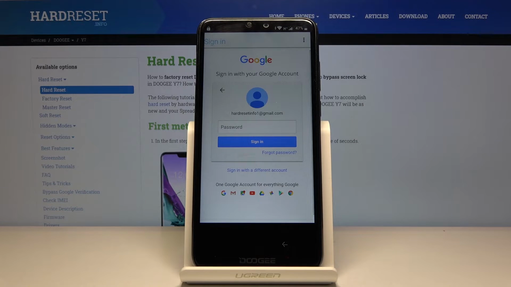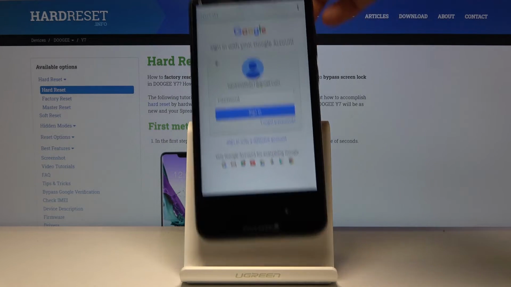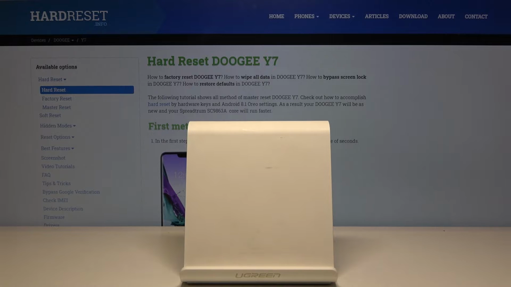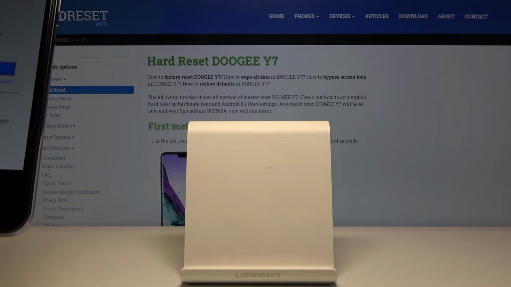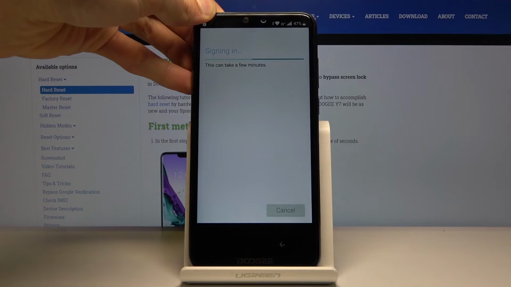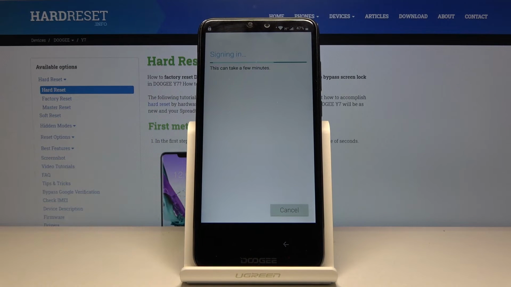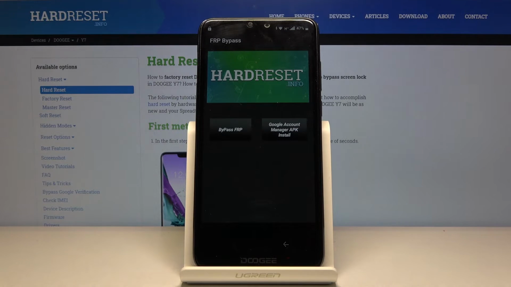Okay, and now I'm gonna put in a password for it. And sign in. So this will begin the sign in. There we go. And once it signs in, it just goes back to the app.